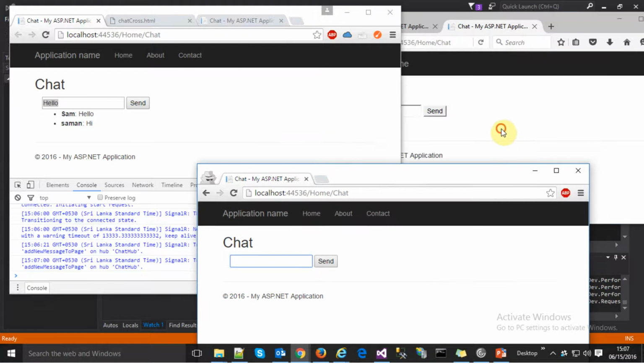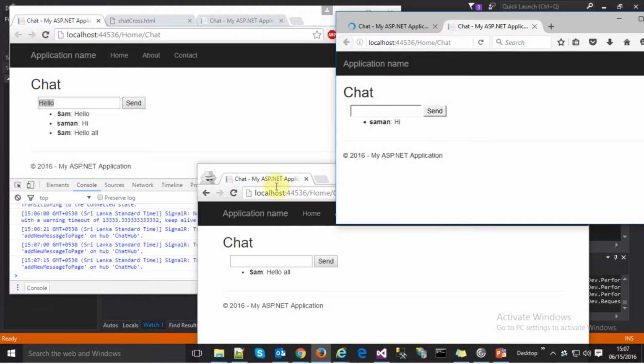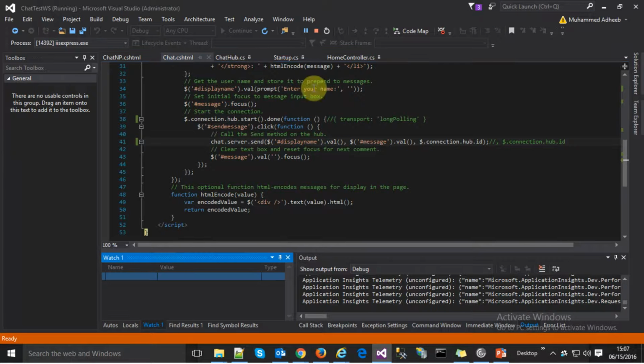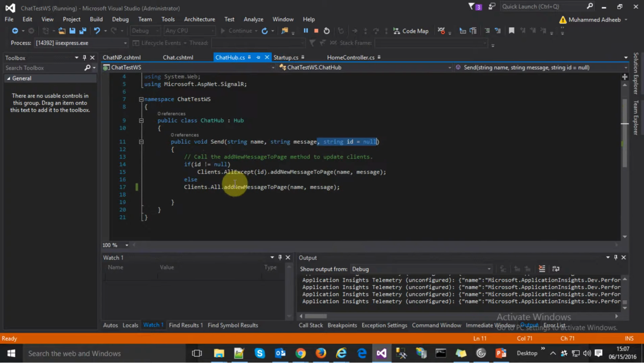So you can see that. So now someone said hi, and it appears on both the other two windows. So I say okay, hello or something. So once I say send, it will instantly appear in the other two. So here the reason is I have defined in this send method to say that clients all accept and the passed ID. So the ID that I am passing is my own ID. So except my ID, the others will be sent.